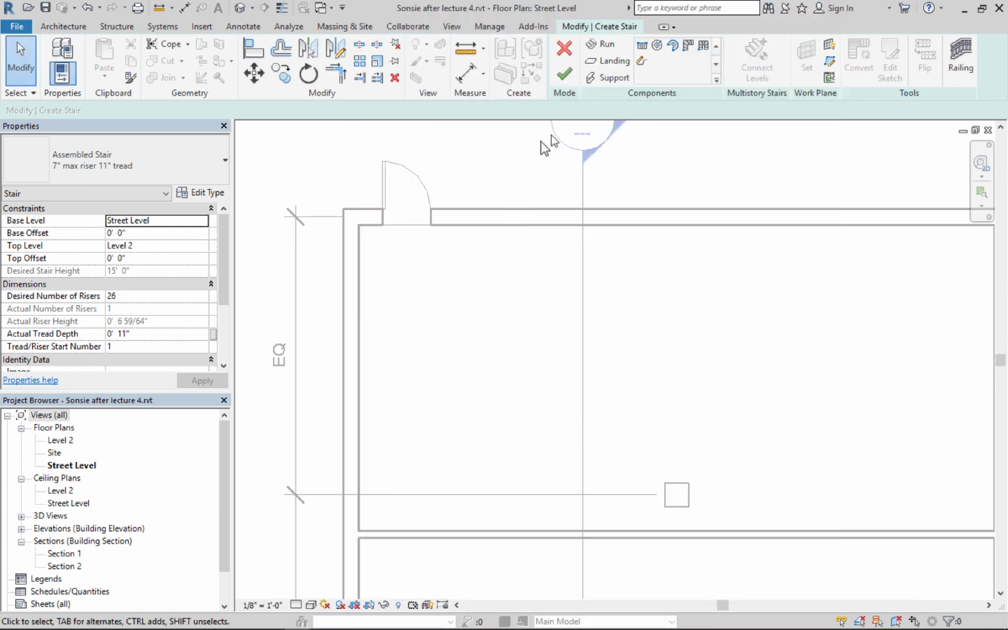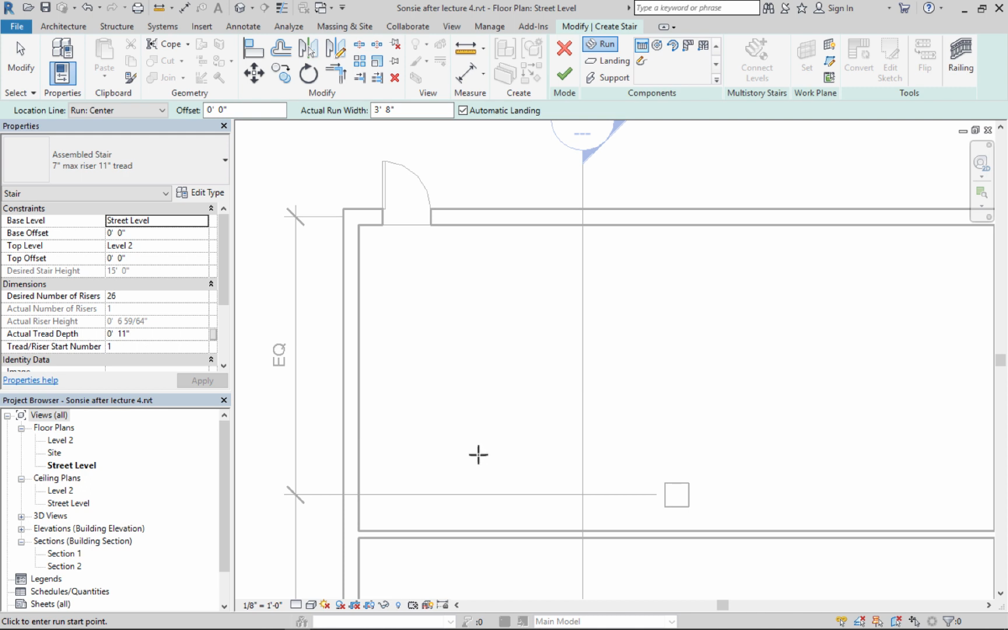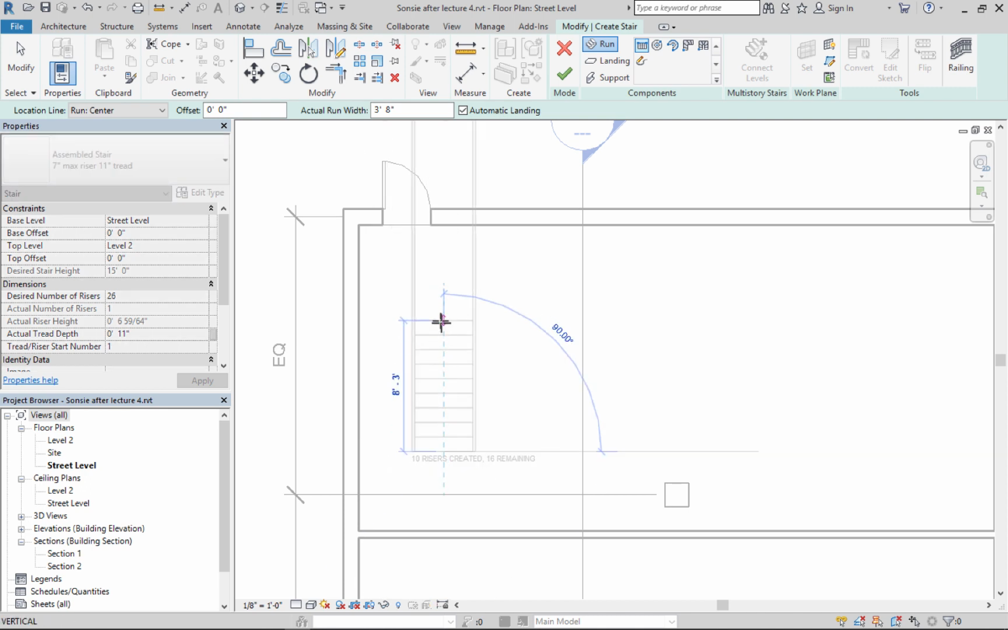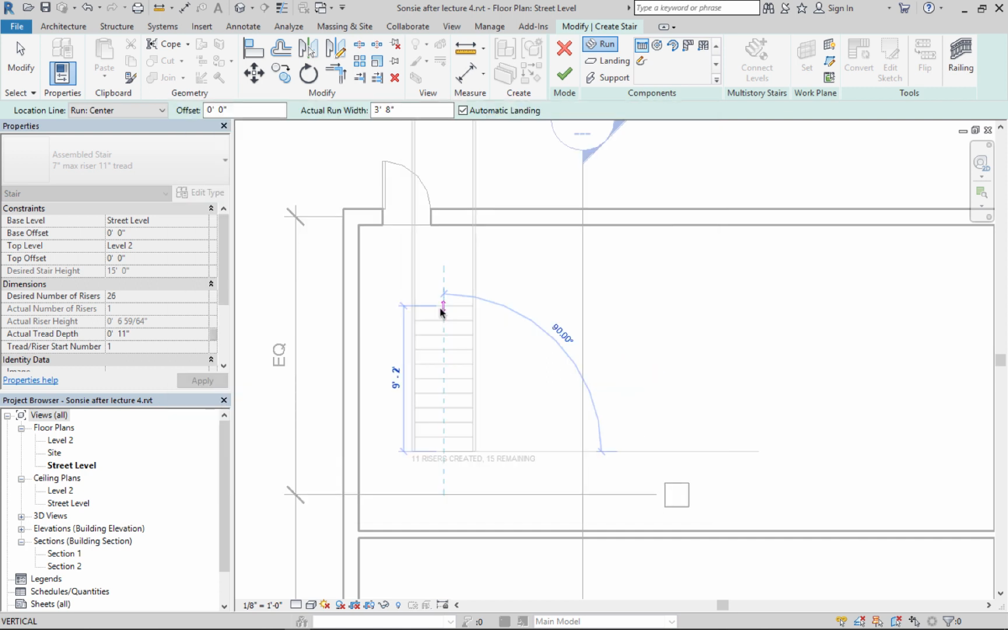And now what we want to do is draw the runs of stairs. The way this works, this is actually a graphical element. You click once to start the stair, and you see how Revit is telling me down here how many risers have been created and how many are remaining. That's super handy because you typically want to go up about halfway. Whoops, there we go.